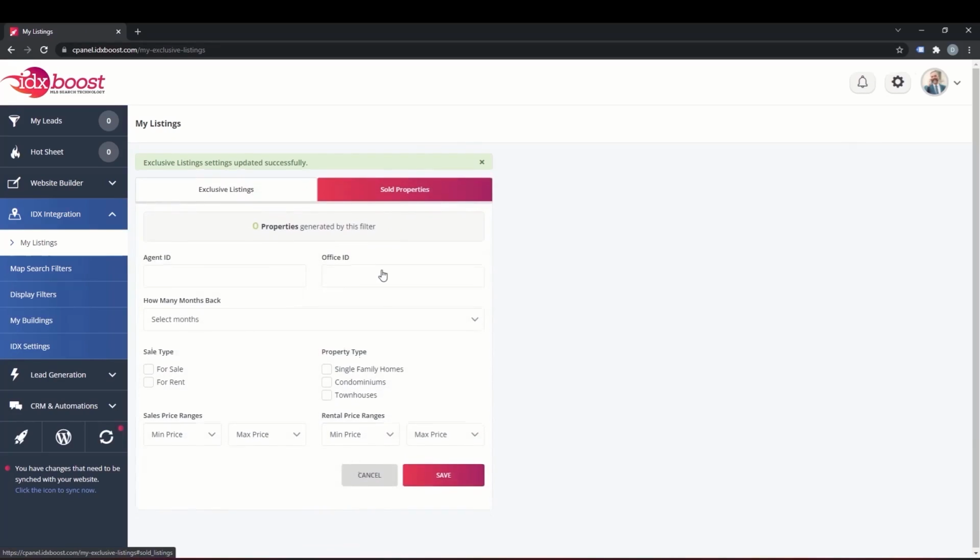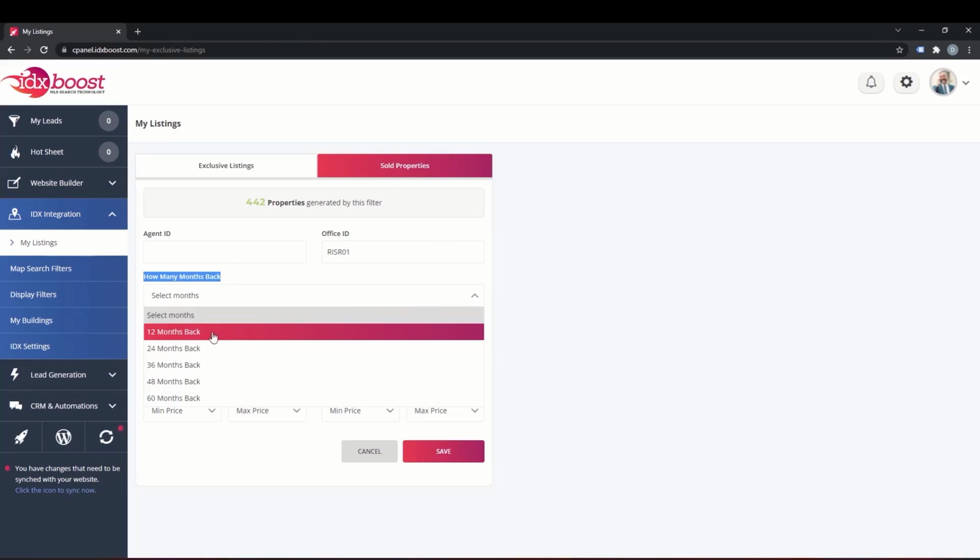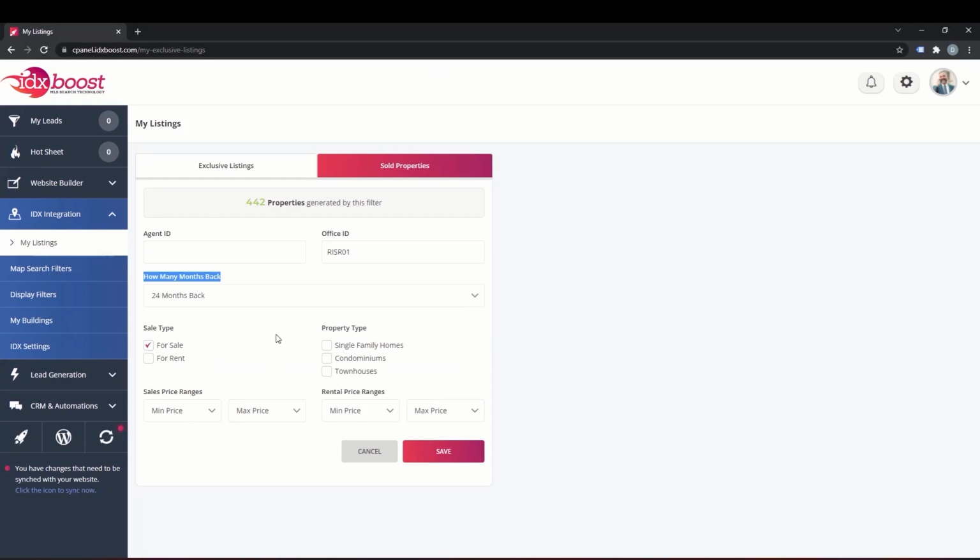Now we're going to move to the sold listings. We're going to use the same office ID. We're only going to display for sale properties. This filter gives us 442 properties. Now we're going to select how far back we want our properties to be displayed. So we're going to go for 24 months.